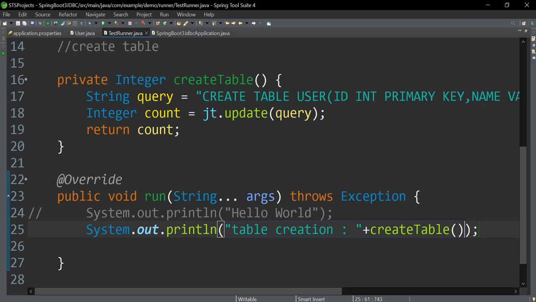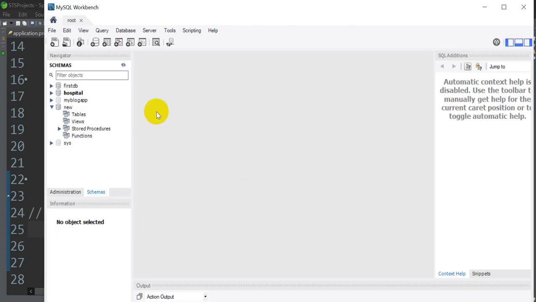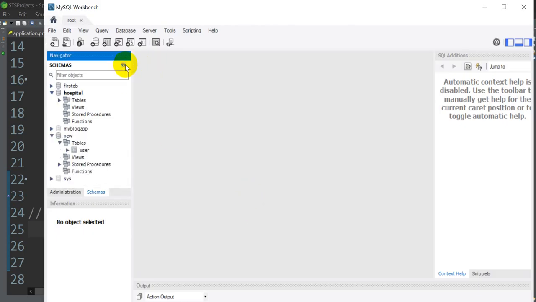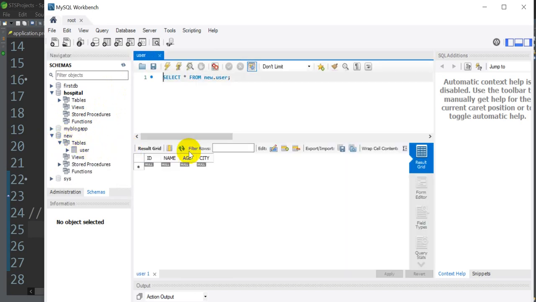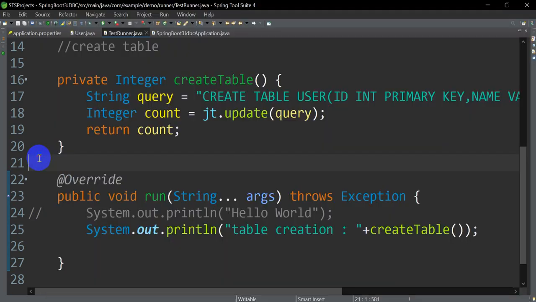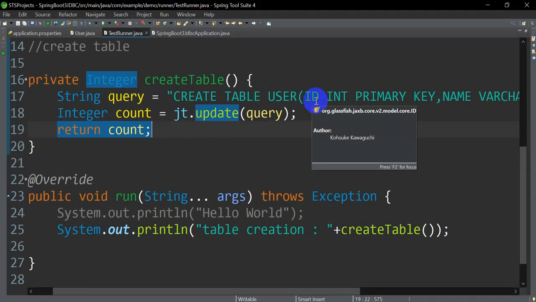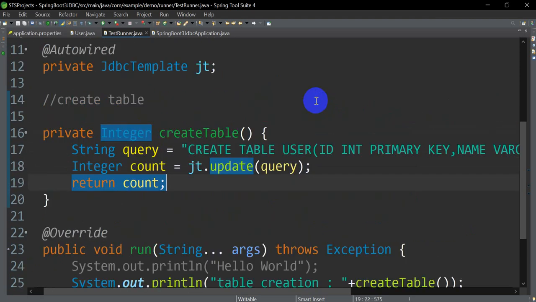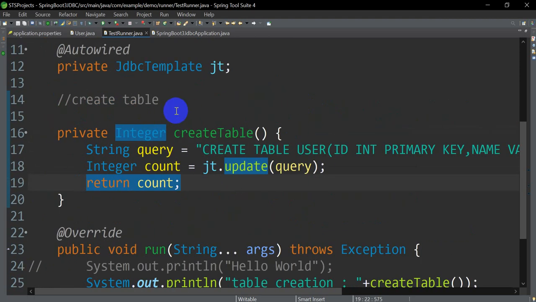Let us see, if I go to the MySQL Workbench and click on refresh, in the new schema you can see that user, which is having the columns as id, name, age and city, as we have specified here in this query, right? So the table is created.